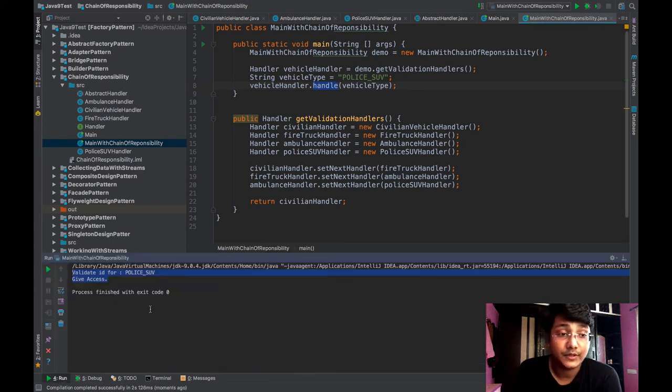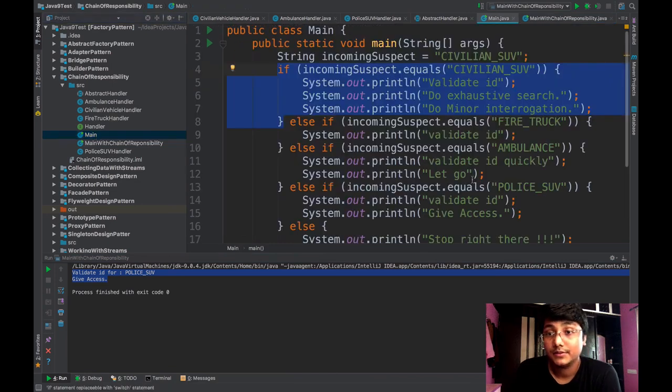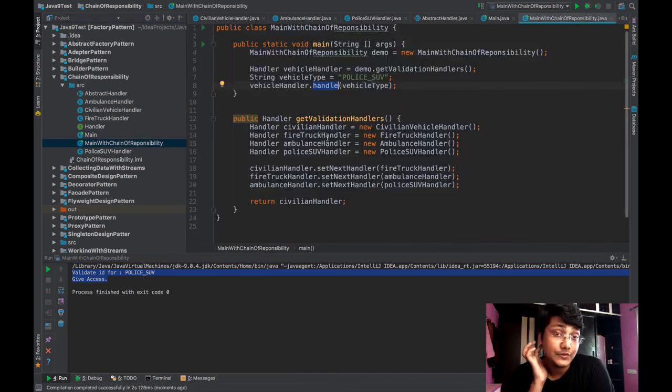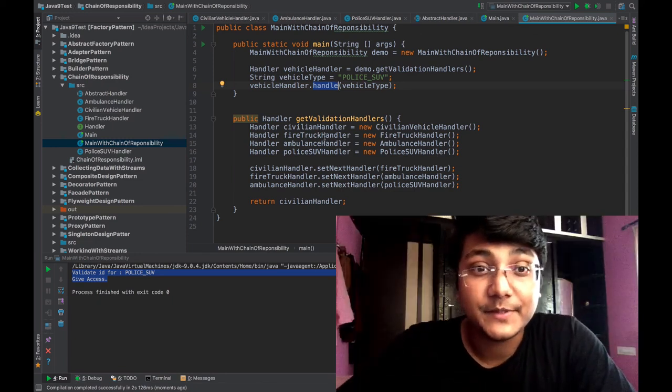If we run this code, it will produce the same output as we were getting with the old code. So you see that the flexibility of the code is maintained. Even if you want to add new handlers, you don't touch the old handlers. You only need to create new instances of these subclasses and add them to the linked list nodes. So that's it with the chain of responsibility design pattern.